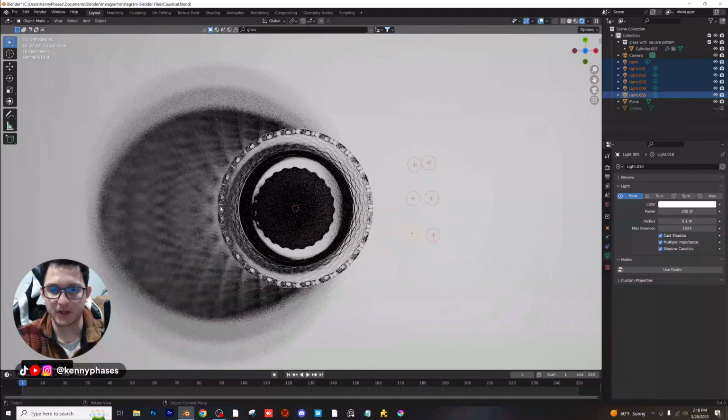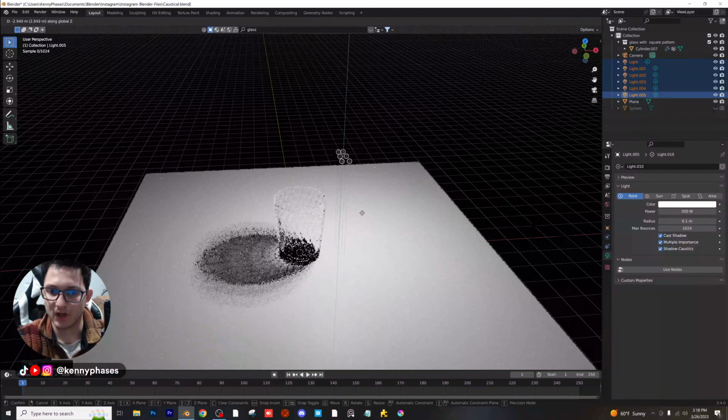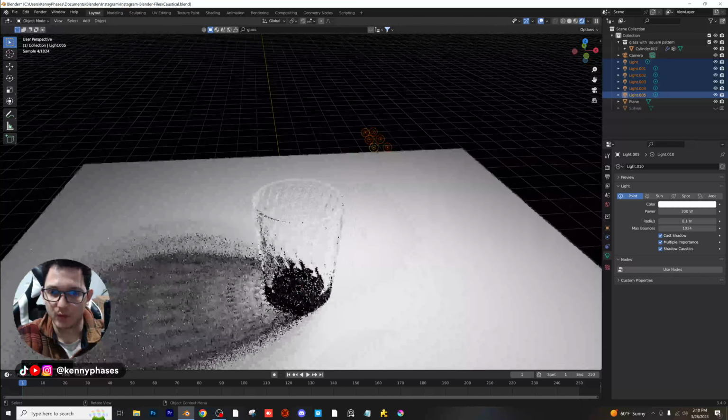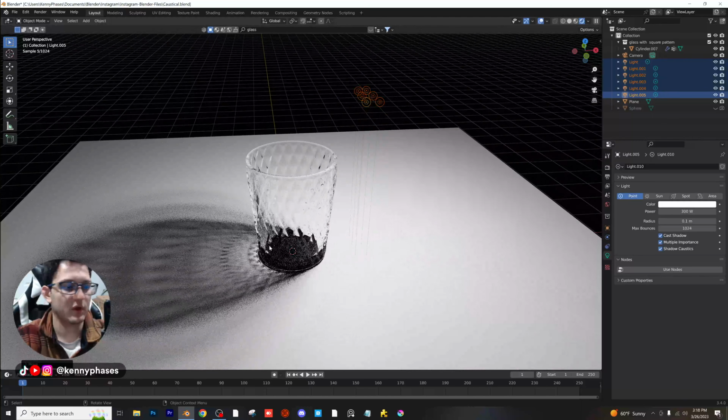Now, this looks really cool. So I just wanted to kind of show off some cool caustics that you guys can pull off in Blender. Again, the actual distance of the light source compared to your object is going to change the way that everything looks. So I hope you guys enjoyed this.